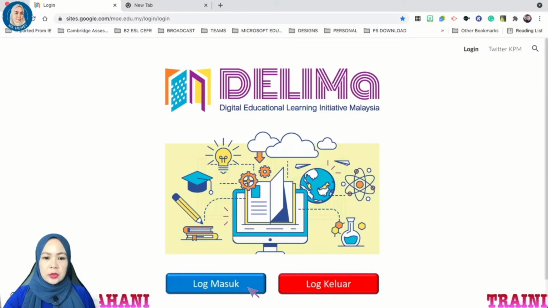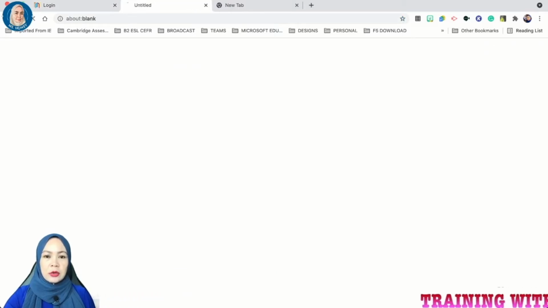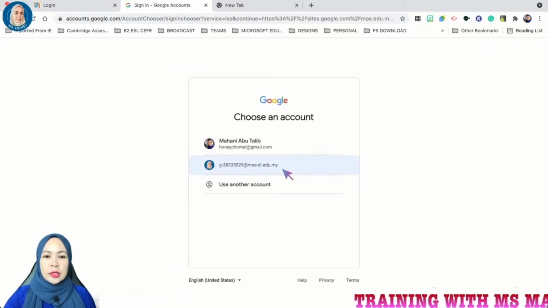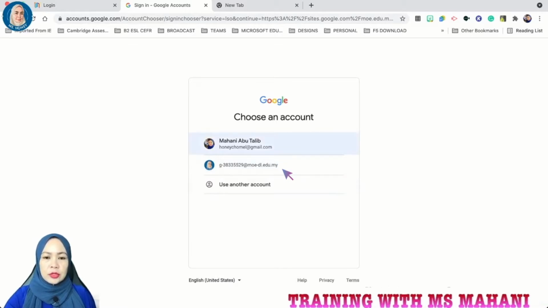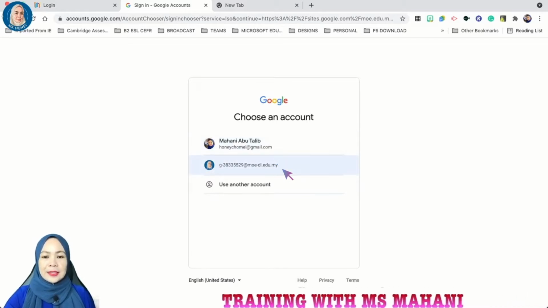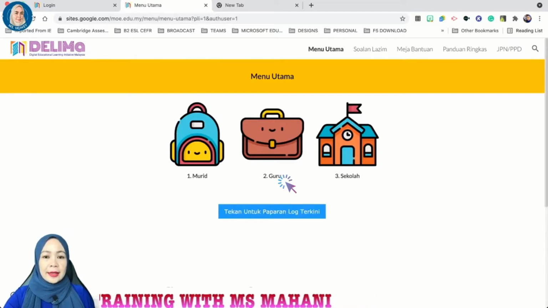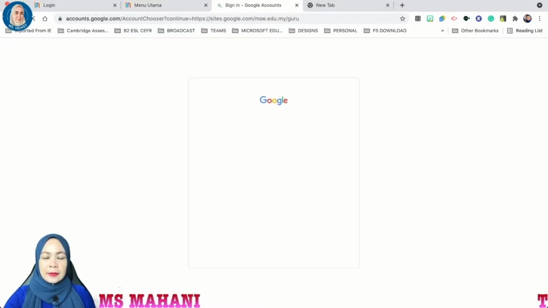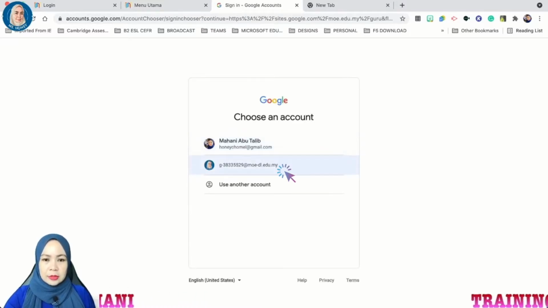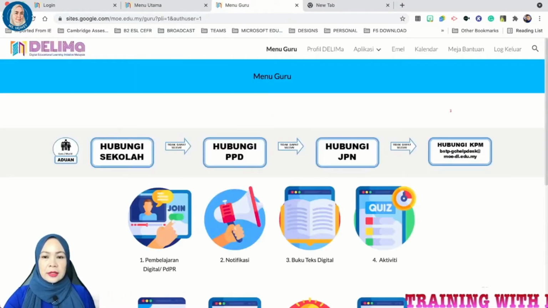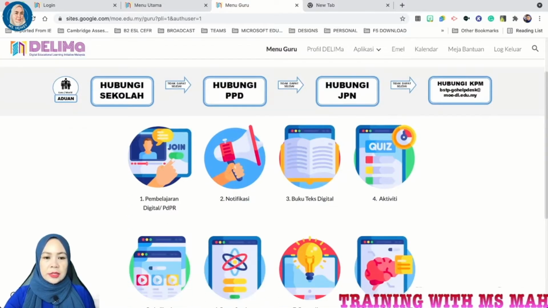So here you go to log masuk or login, and then you choose an account. So here I have two, so I'm going to choose my education account, alright. So here I'm going to choose the second one, which is meant for the teachers. Okay, and choose the account again. So here you will be brought into this interface.